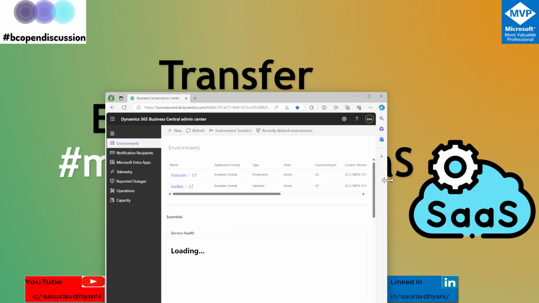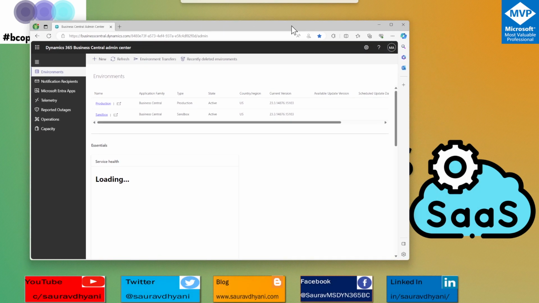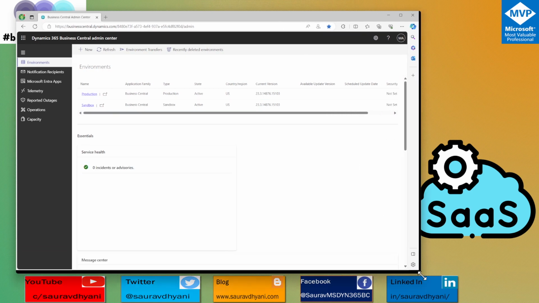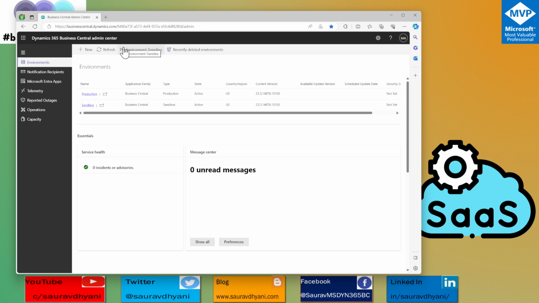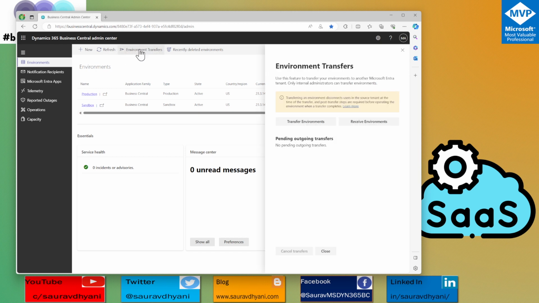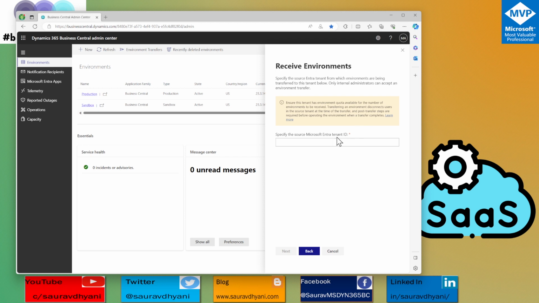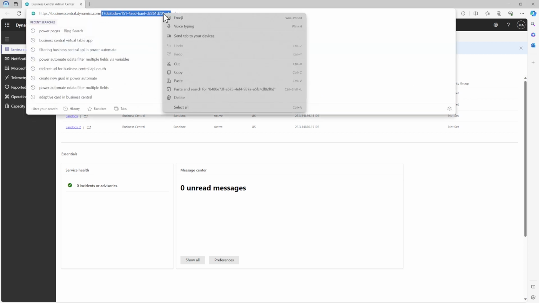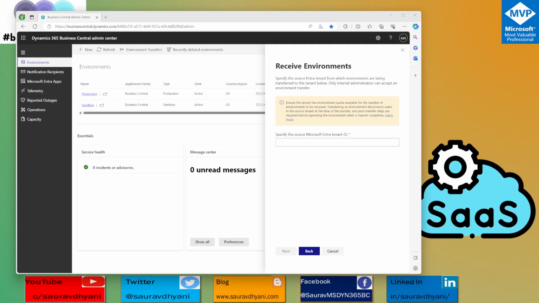Now in your destination tenant, you will again click on, let me zoom this in, the environment transfer option. And here, this time we'll choose receive environment. Okay. And then you need to specify from where you are receiving it. So I'll have to go back here, pick my destination tenant ID, and paste it here. And let's hit next.